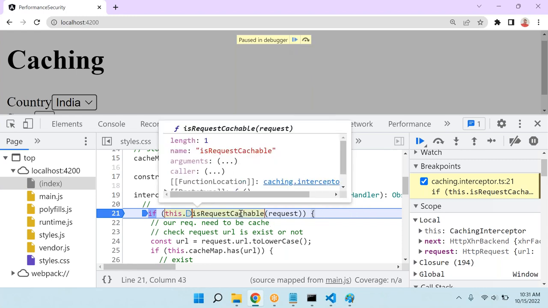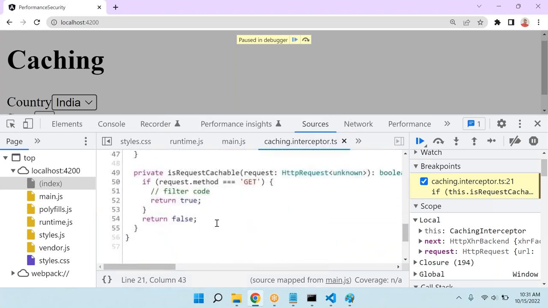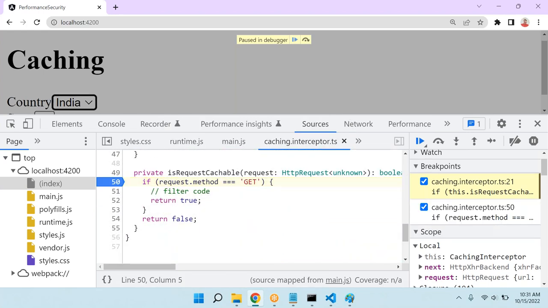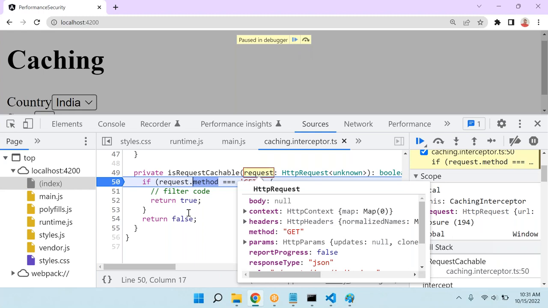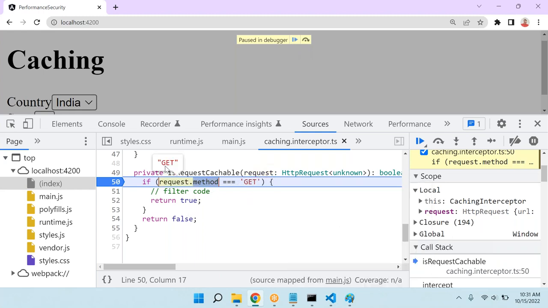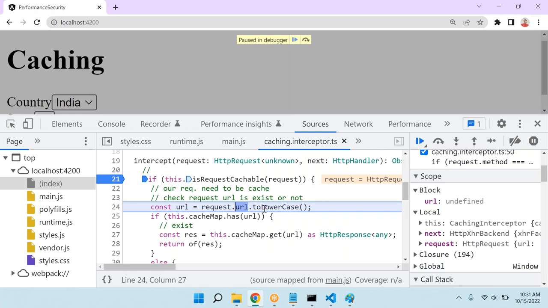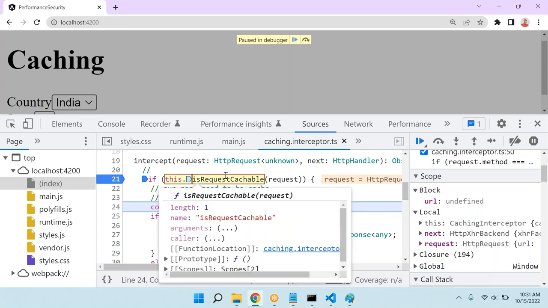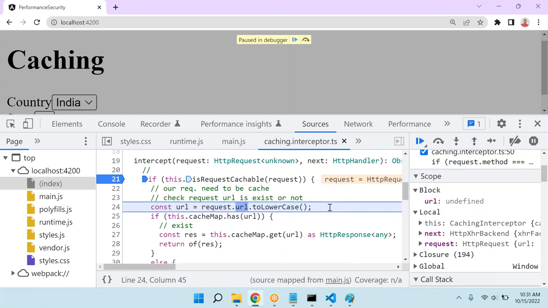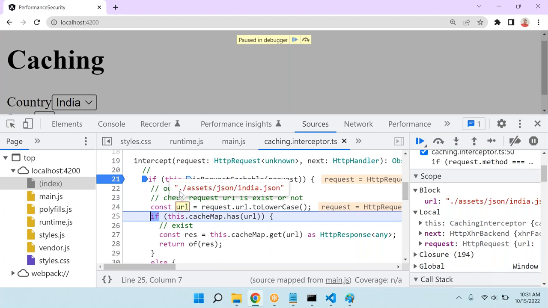First one: is the request cacheable or not? Now we put a breakpoint here. If we continue, you can see that the request is coming. The request method is GET. We check that the request method is GET. If it's GET, then going forward, it returns true. Now the request is GET, so it's true. Next, going forward, on mouse over URL, you can see that our URL is assets.json.india.